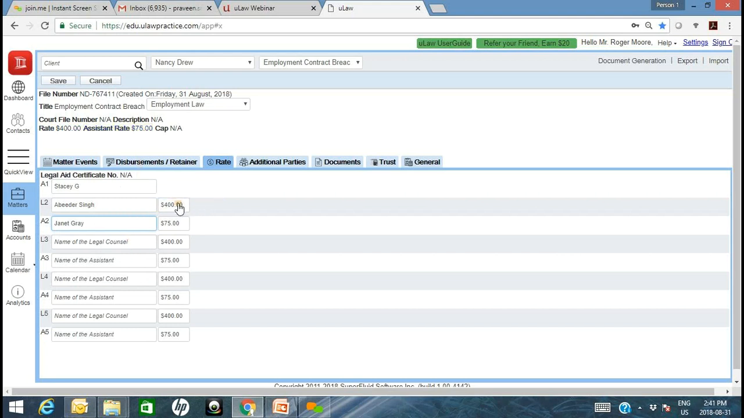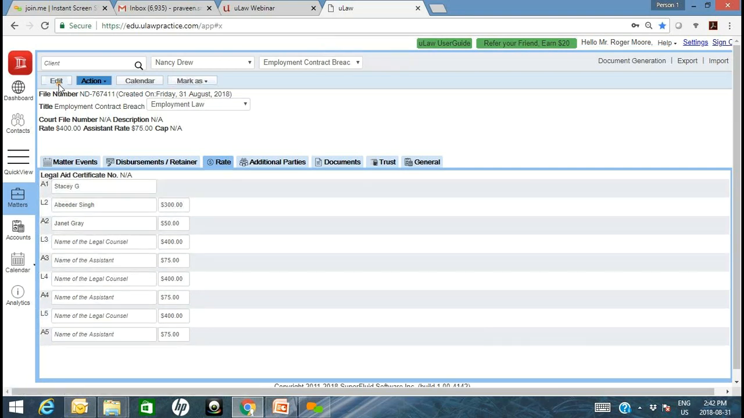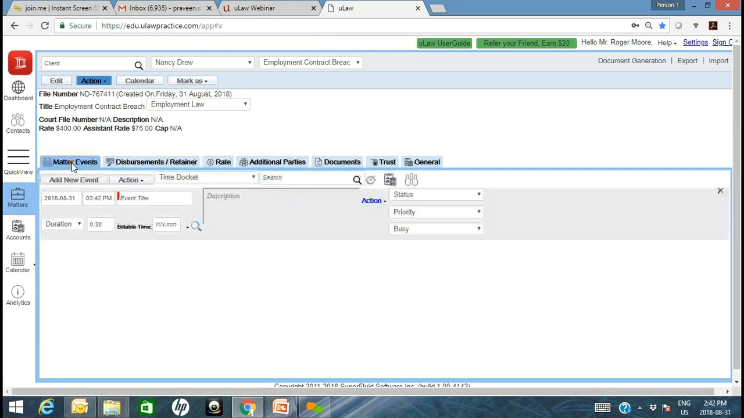We're saying the same thing with Abidjar, but let me just change it for the purposes of this demo to 300, and I'll change this to $50. Okay, just for the purpose of the demo. So now I've associated them. Technically, I haven't used their effort in the matter yet, but I'm preparing this under rates to say that these are the individuals that may be working.